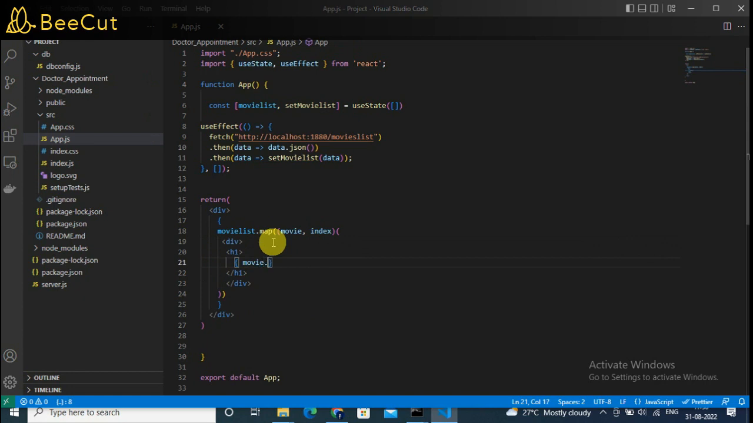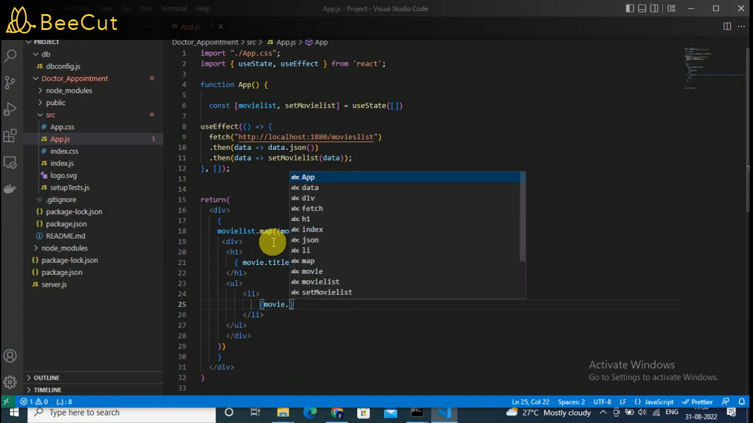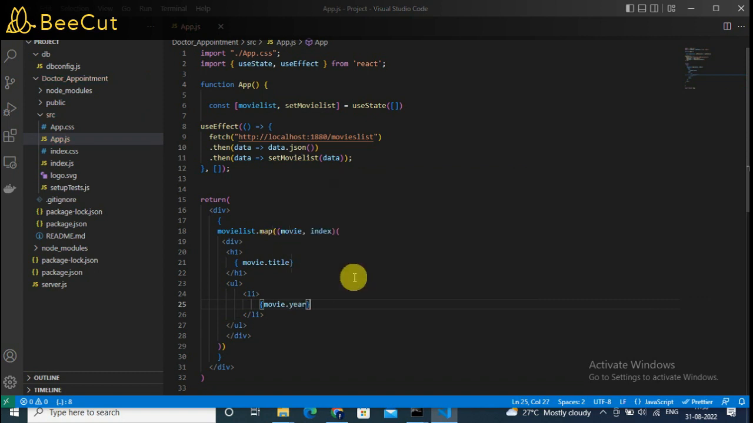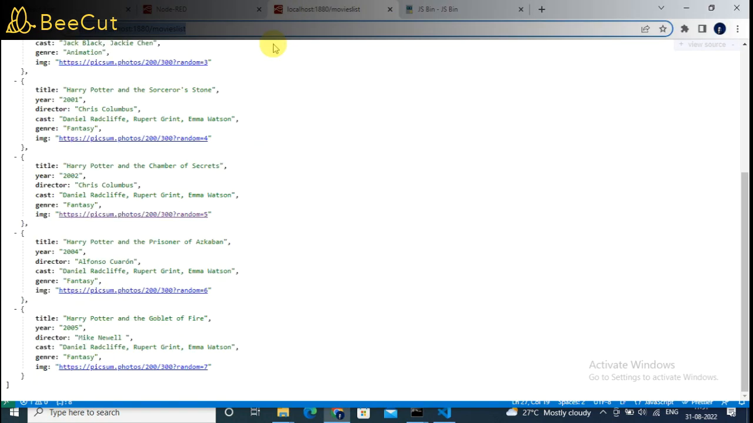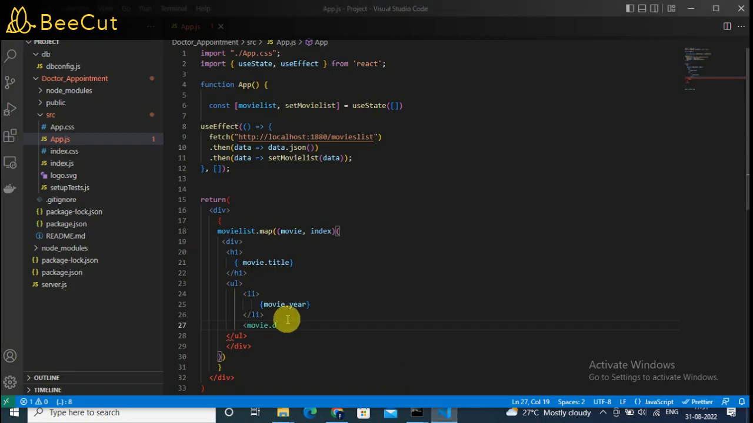So movieList will be holding the movie data, so I will be passing movie dot title. So this will have the title of the movie. After that I will create a UL, an unordered list, and there I'll pass a list where I add the data like director name, year, image, etc. All that data will be added in the curly braces itself. As you can see, this is the JSON data. That's the data I'm trying to fetch and display here. Sorry, I forgot to add the curly braces here.